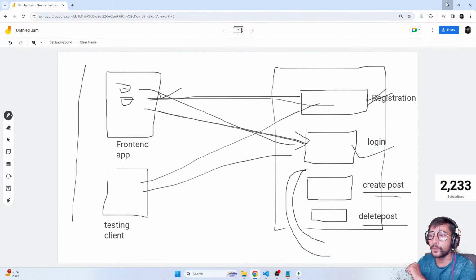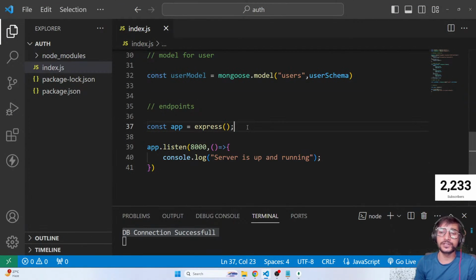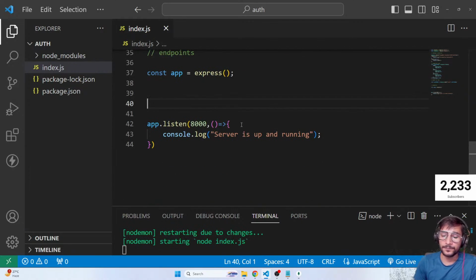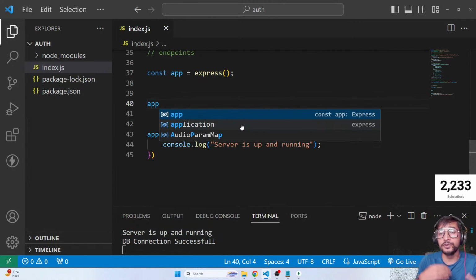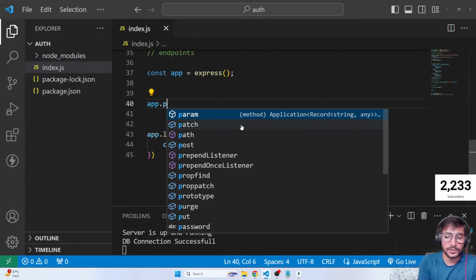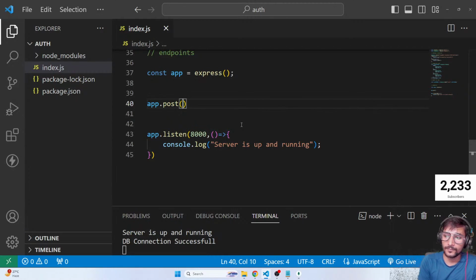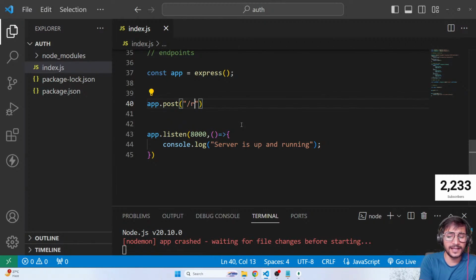So let's create an endpoint which will help in registration. So guys, let's go. It's for creation of a new user, so it should be a post request. So app.post. Okay. And it should be, let's call it /register.